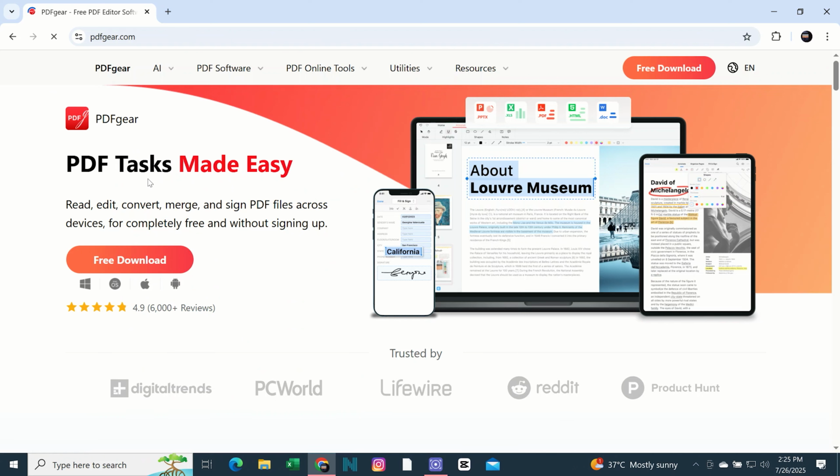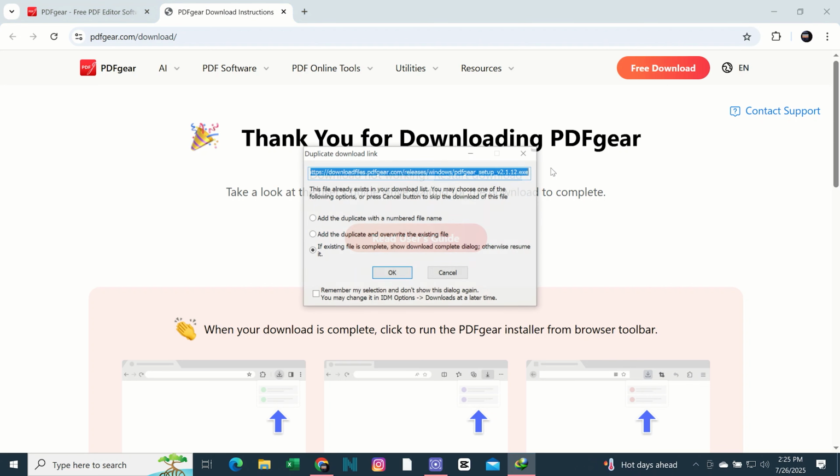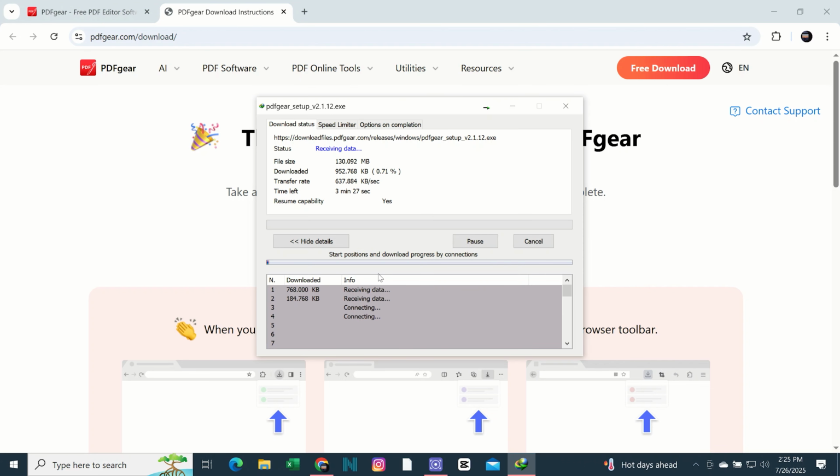After the website opens, you'll see a free download option available in the upper right side. Click on it. Wait a few seconds and the download file will appear. Now, click on Start Download. Wait a few seconds for the file to download.